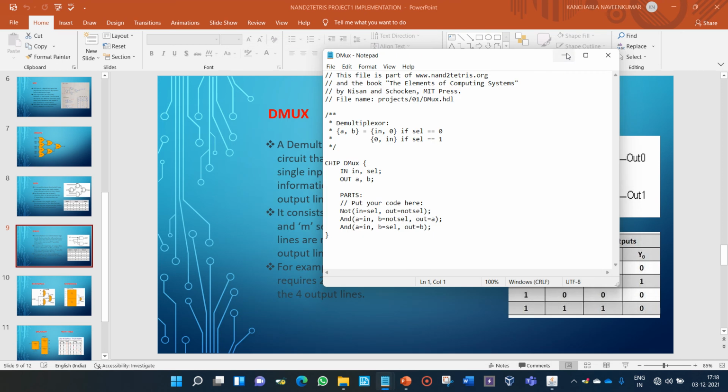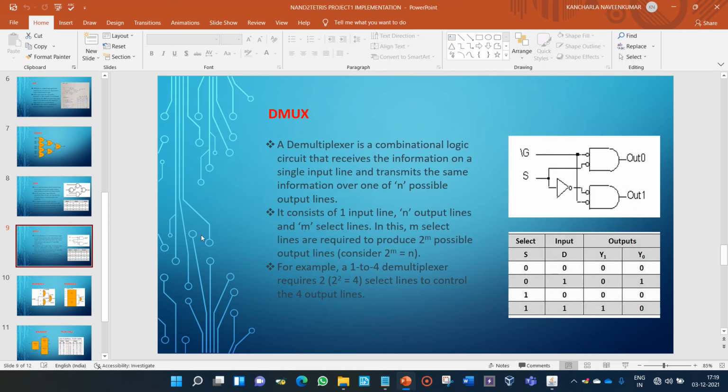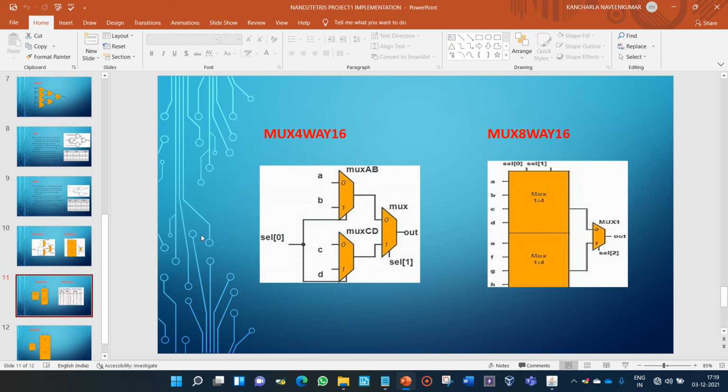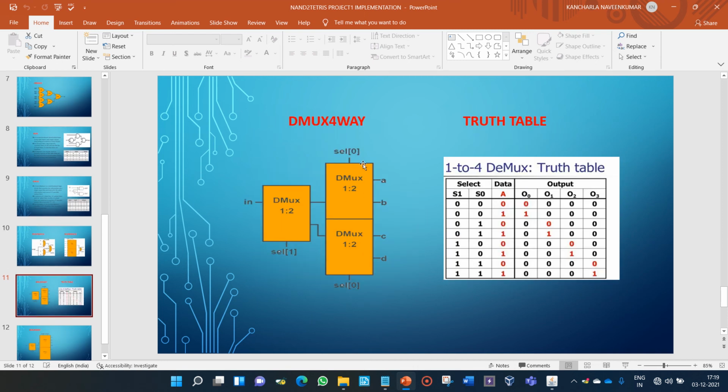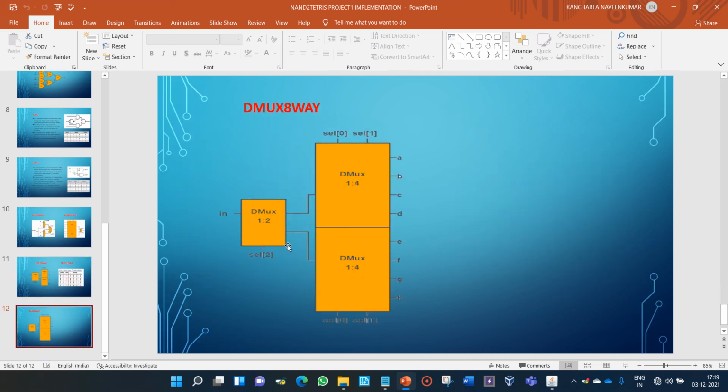You see, in this project 1, till now we have covered all 15 basic gates using universal gates: NAND, NOT, and NOR. Okay, now I will be showing the code for it. This is the circuit diagram for demux 4-way, and this is the circuit diagram for demux 8-way.